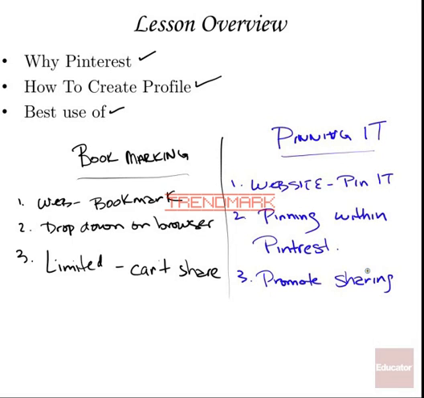So again, we're talking about bookmarking versus pinning. And the main thing is that with bookmarking, you're keeping it to yourself, whereas with pinning it, you're sharing it with the world. Now, the nice thing about pinning it is that you can categorize it. And the way they categorize your topics is by creating what is known as a board.